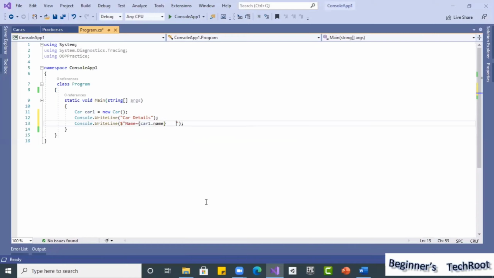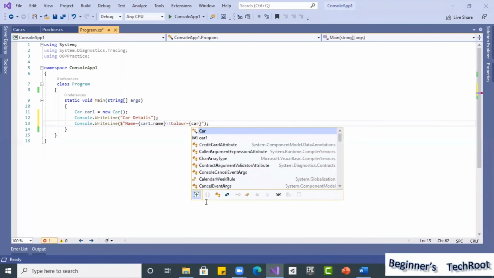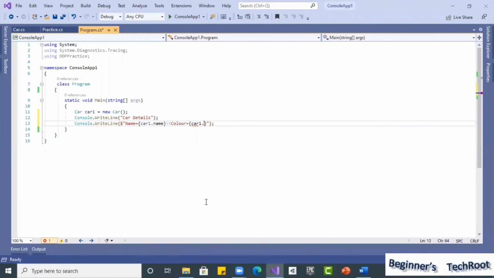We were discussing earlier that we have used \n for a new line, right? Similarly, if you want one tab space, you can use \t. That will give you one tab space. And then I will use color. So color equal to, the same way, car1.color.